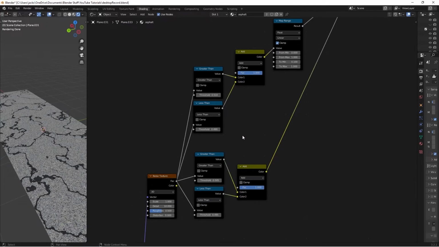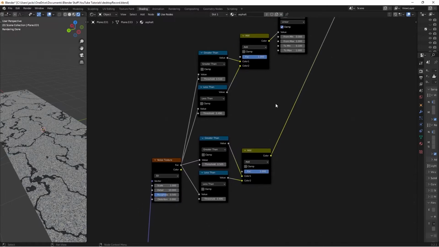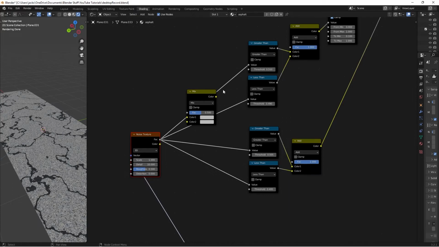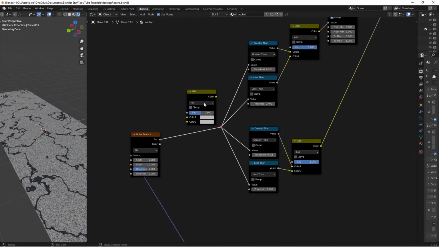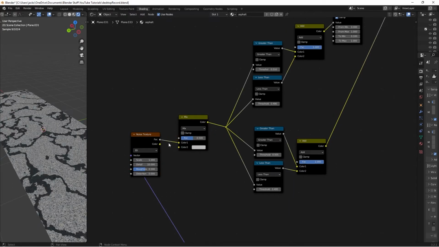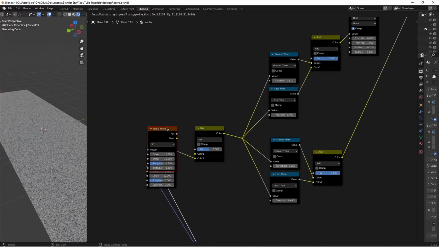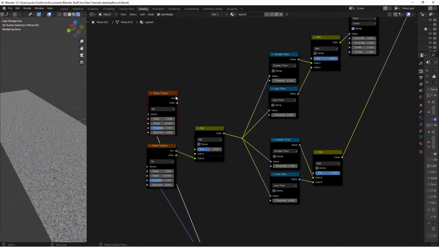Obviously, if you think there's too many cracks going on here, you can press Shift A, search for a mix RGB, and then place that in between these. So Shift right click and then place that here. This will be color 2, and this color 1 will be a black. Then I'm going to take this noise texture and press Control Shift D. Leave the scale on a 1 and put them into the factor.